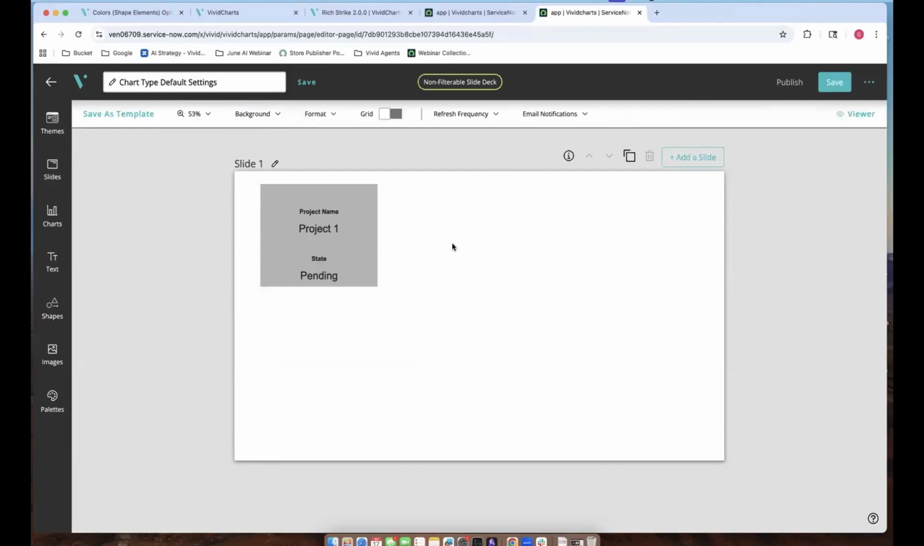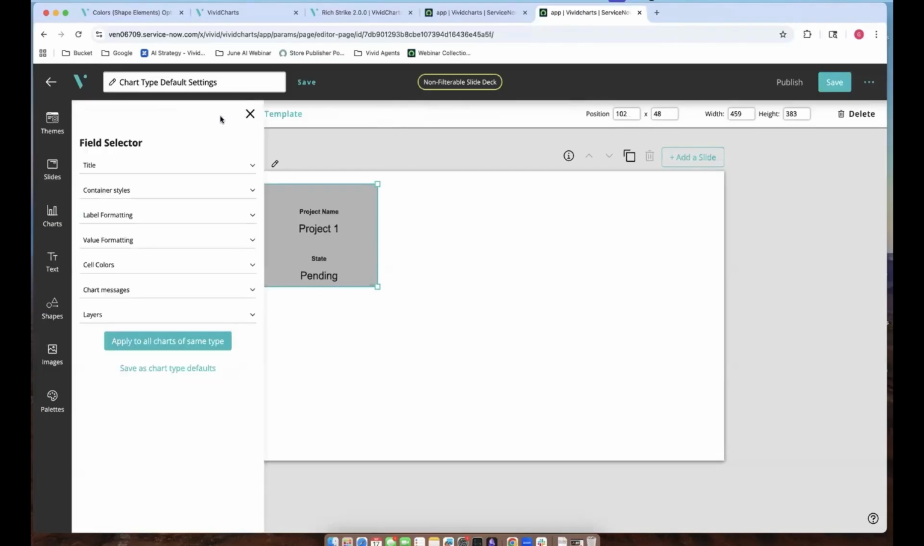So again, in the previous one, if I had multiple field selectors on here, I could just grab this thing and hit apply to all. But what if I really liked this? This is not something I would say, but let's say I really liked this and I wanted all my new field selector type charts to always use this. What I can do is I can hit style.